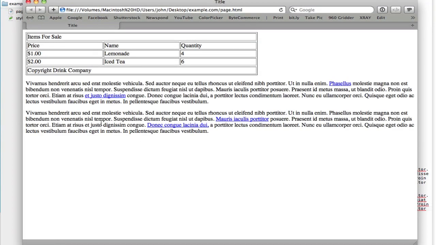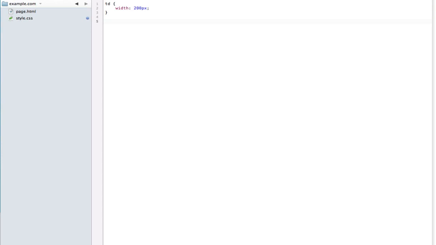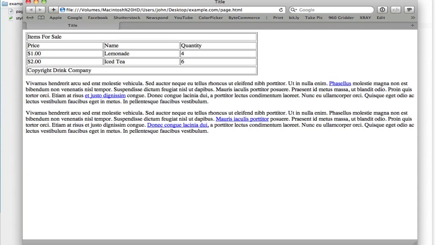Okay, now if we preview this, we see we get the 2 paragraphs, and they both have some links in them. So let's just say we want our links to be purple. So we could just type A, and then we could use color is purple. And if we preview that, our links are purple. So that works. But here's the problem with that. Let's just say we want the first paragraph's link to be purple and the second paragraph's links to be red.